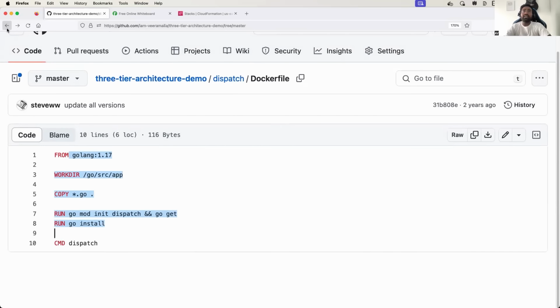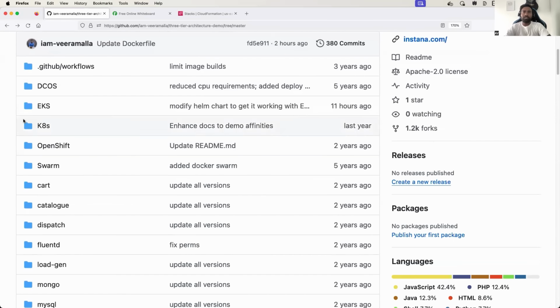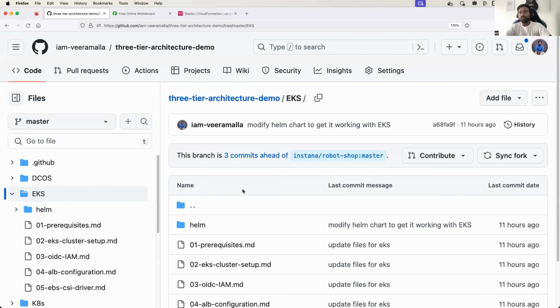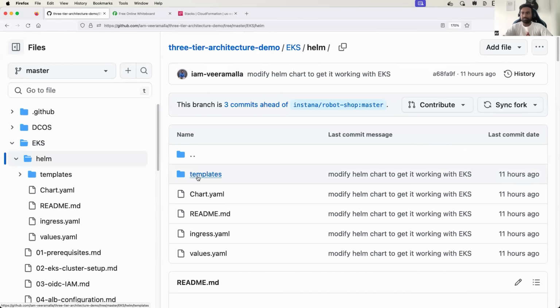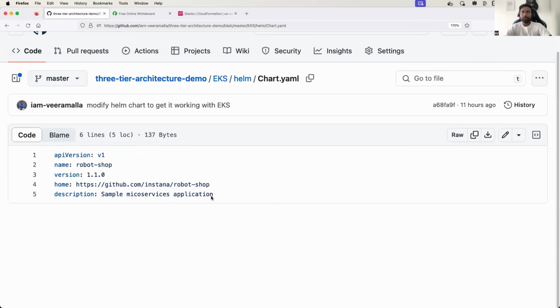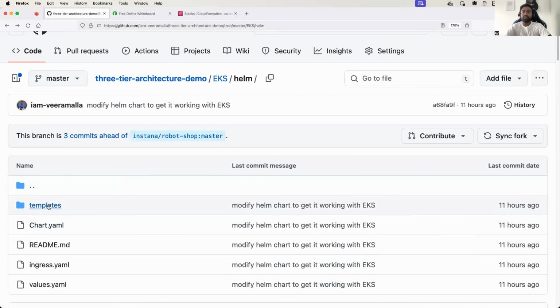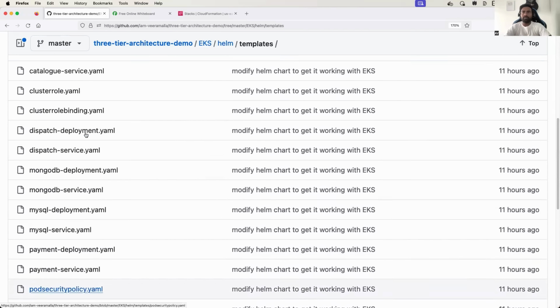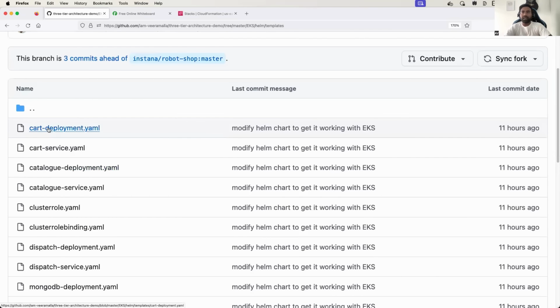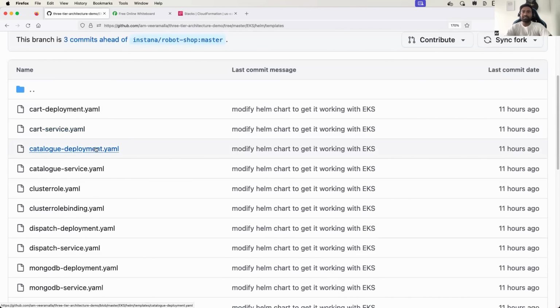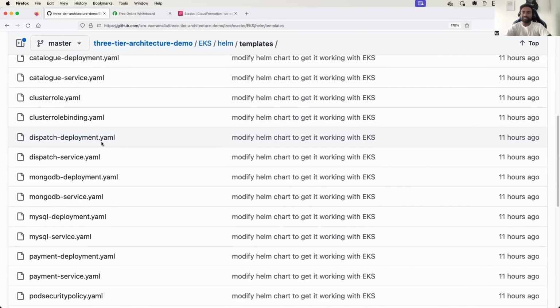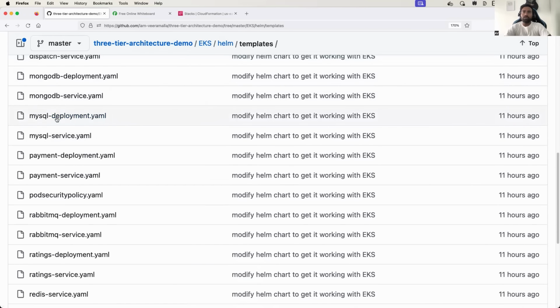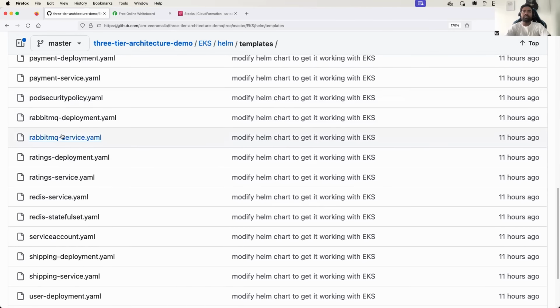So instead of deploying each of them as Docker containers, what I have done is, in the EKS folder, I have created a Helm chart for it. So a Helm chart is not complicated. If you look at the Chart.yaml file, and if you go to the templates folder, what I have done is I have put the Kubernetes deployment file and service file for each of the components. Like if we start from cart, cart has a deployment, cart has a service. Catalog has a deployment, catalog has a service. Dispatch has a deployment, dispatch has a service. MongoDB, MySQL, payments, RabbitMQ.